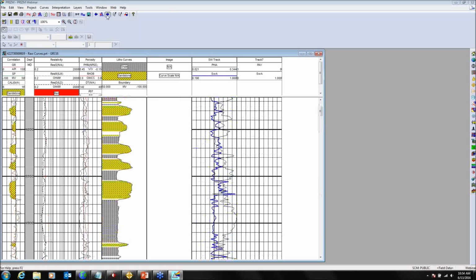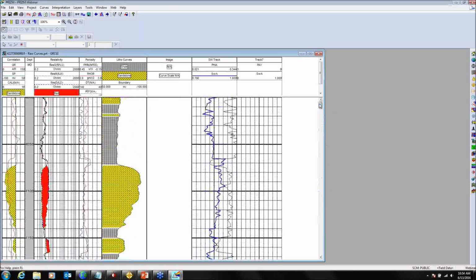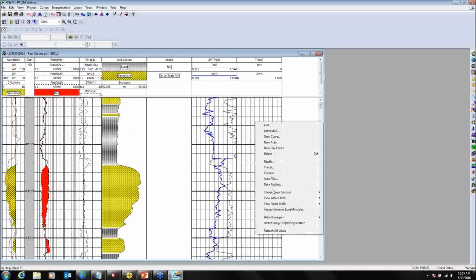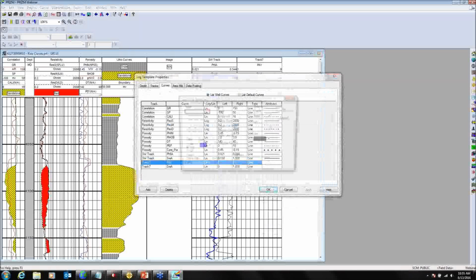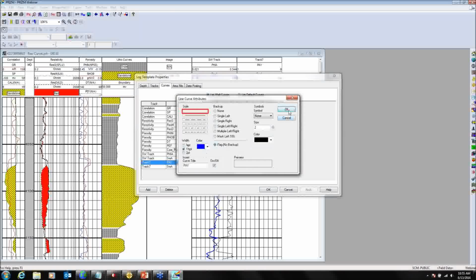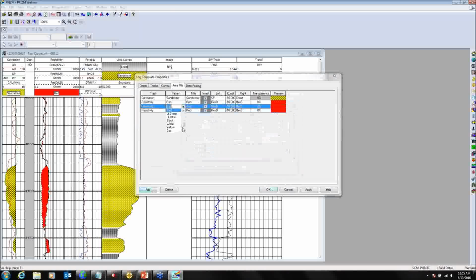So let's look at that here. I don't have any of my pay showing up in there. Let me see in here. I had something different. Area fills. Okay, so I'm going to add the pattern in here. It's going to go in that track 7. I need to do an area fill for my flag for my pay and my water saturation.